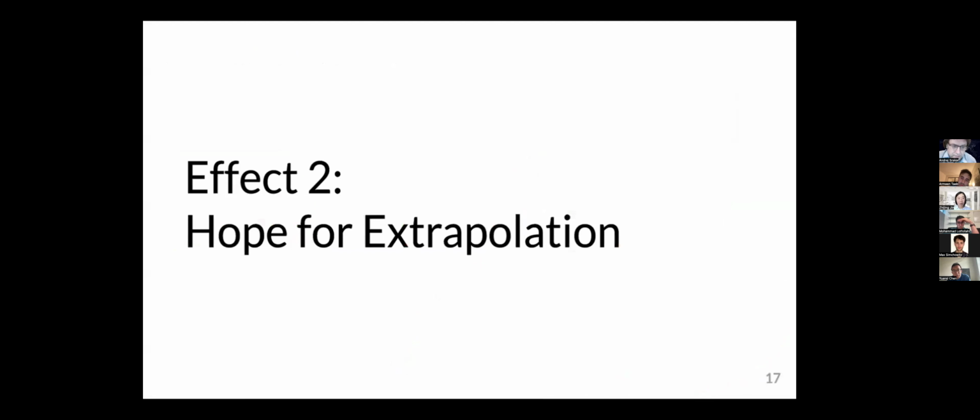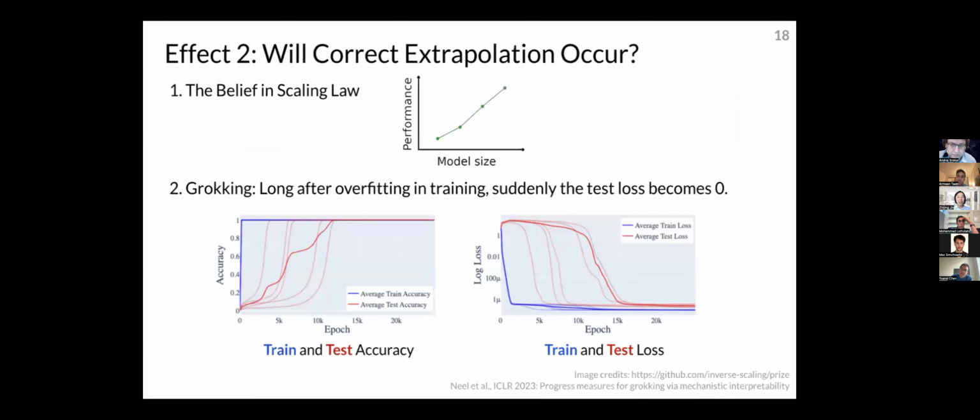Then quickly diving into the second part on the hope for extrapolation. If a lot of people are paying attention to the so-called emergence of intelligence, basically people have belief in two things. One is the belief in the scaling law, namely the larger the model size or the more data, the better the performance on a certain task. And the second one is the grokking evidence.